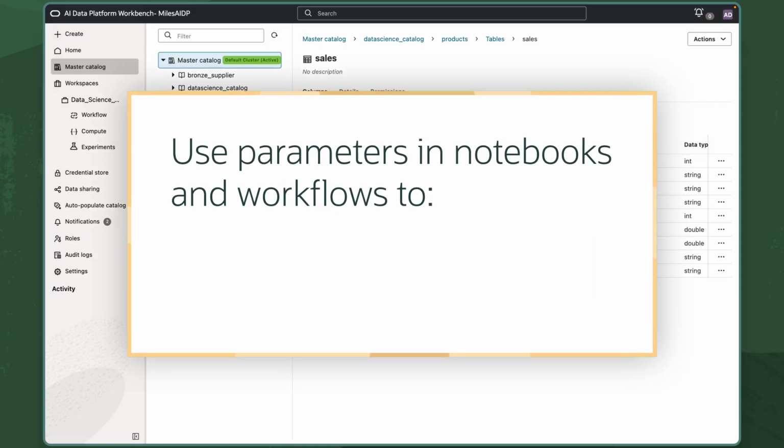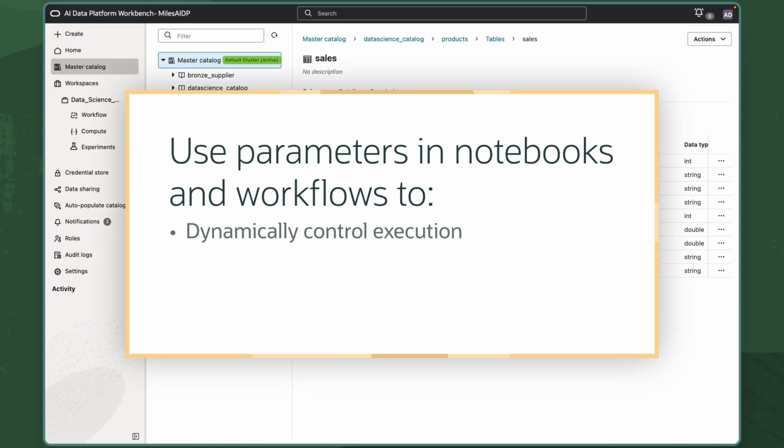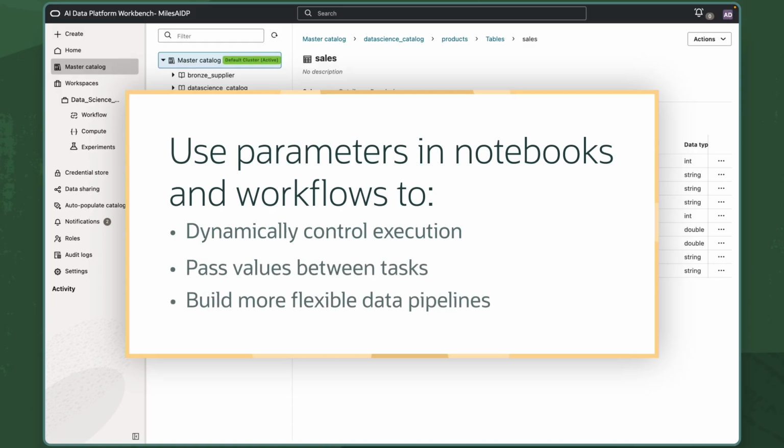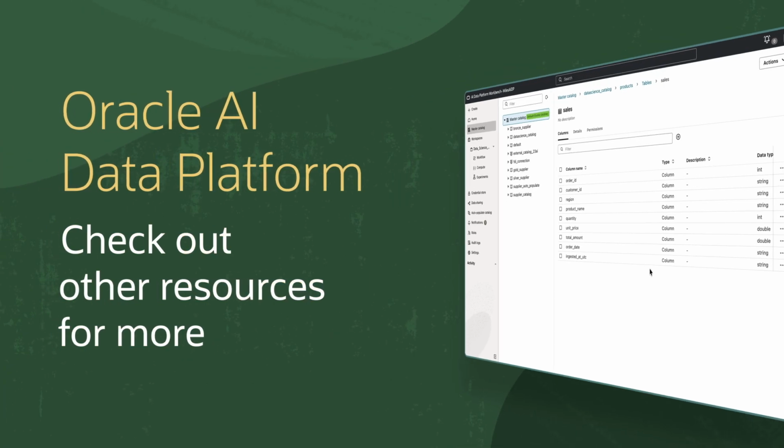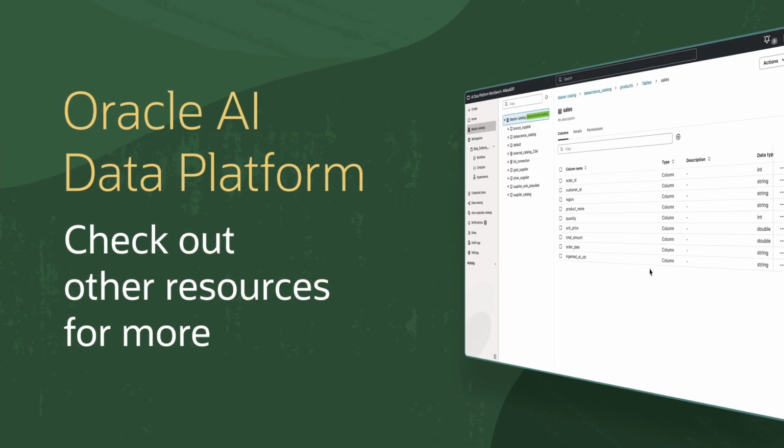Now that I've used parameters in notebooks and workflows, I can dynamically control execution, pass values between tasks, and build more flexible data pipelines.